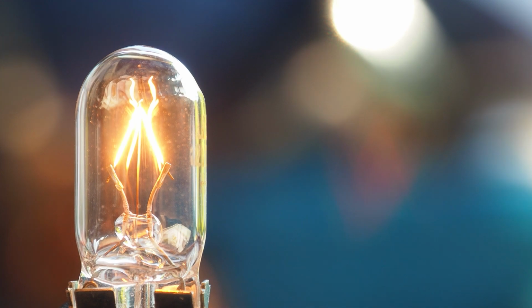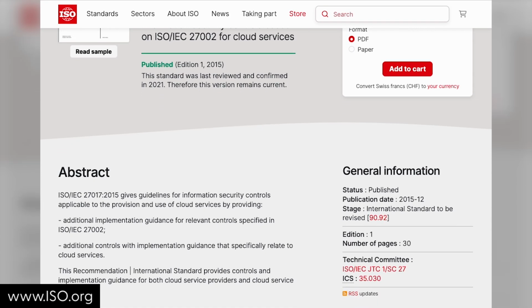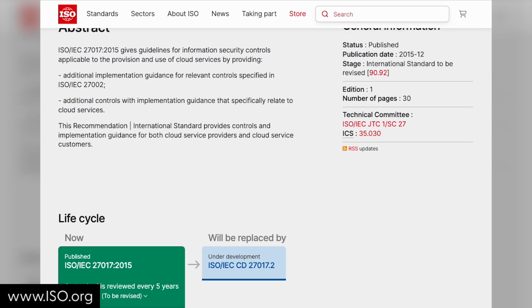So I would suggest if you can get a copy of the 27017, get a copy and look at it, because it basically sets out provider's responsibility, customer's responsibility. And it just goes down a list. And it's not that many controls.